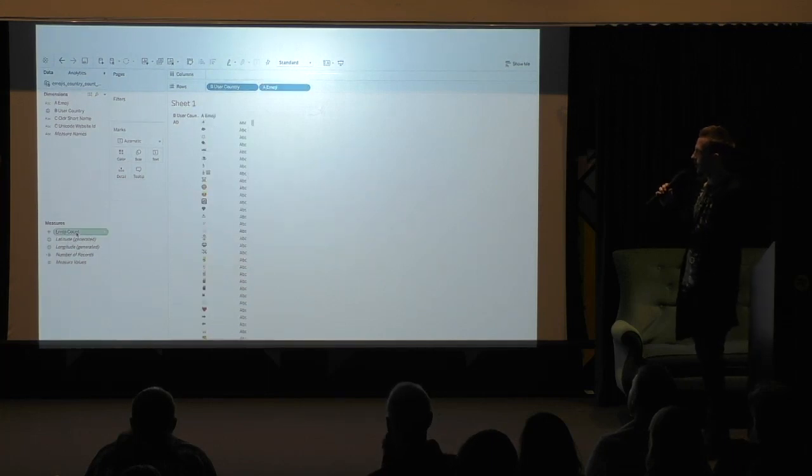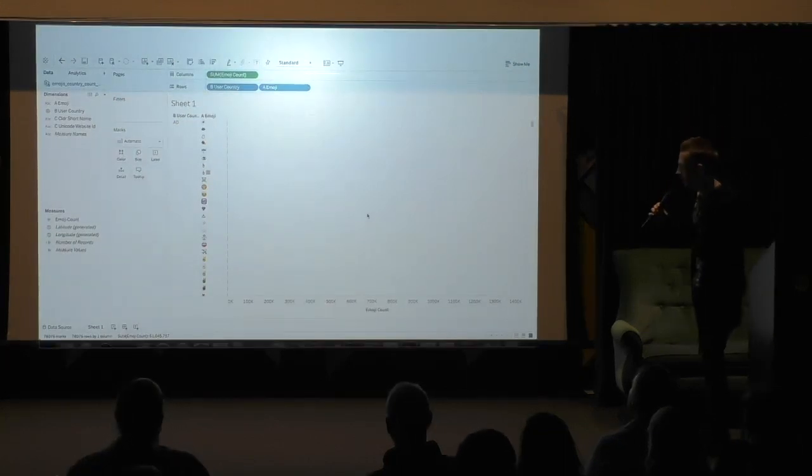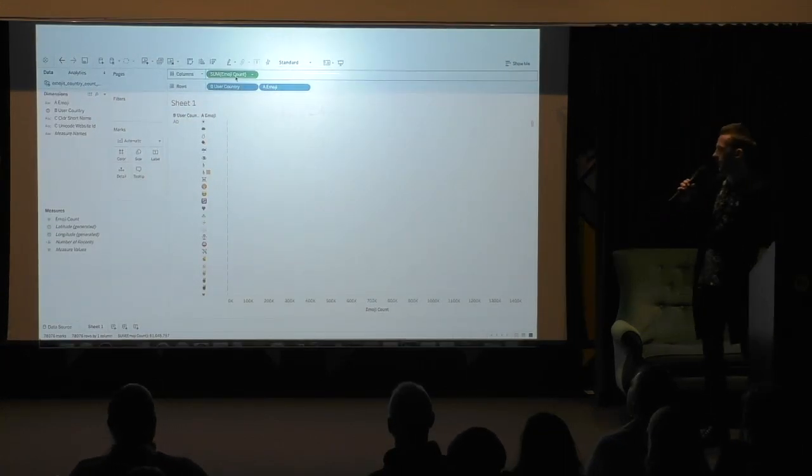So I brought out user country. I brought out all the emojis. And I'm just going to make a simple bar chart, very long. What is it? 78,000 marks there. So that's not really going to answer the question.